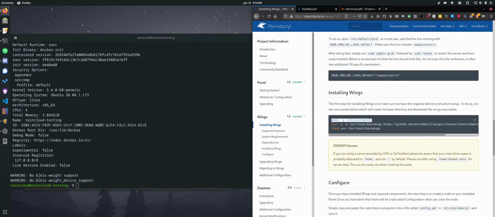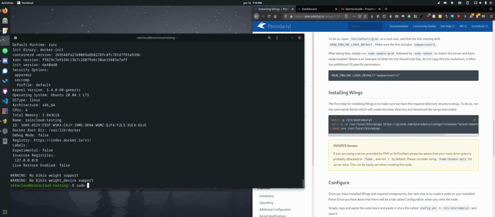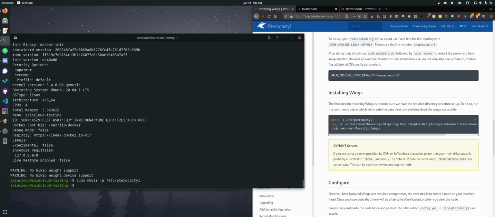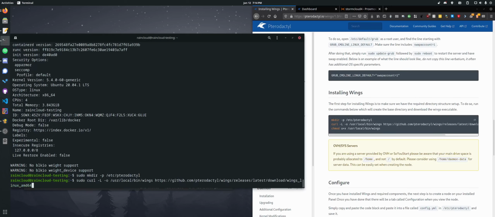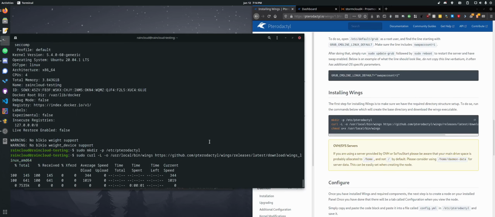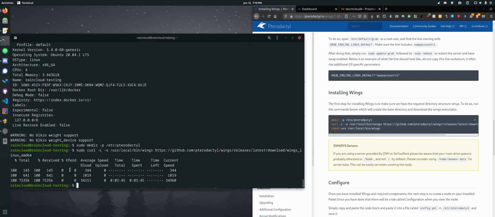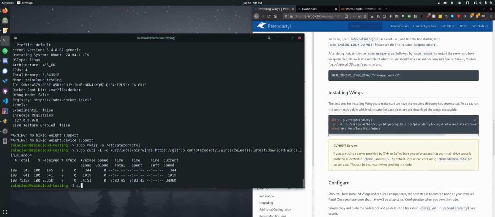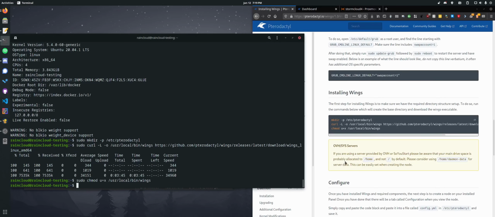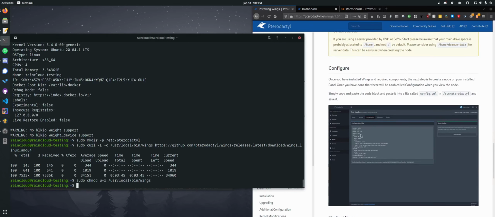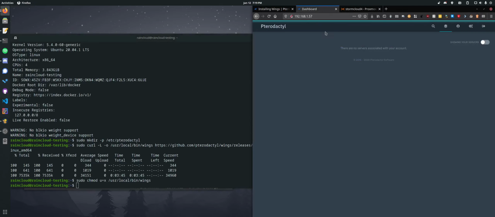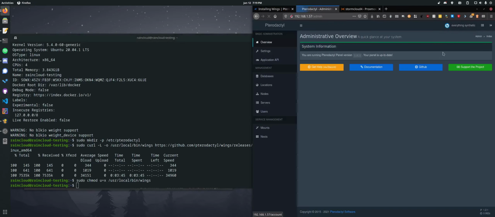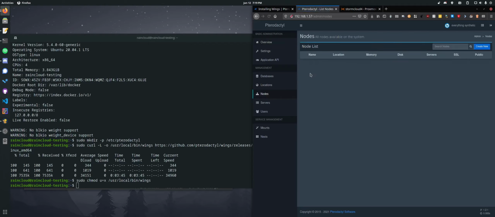So let's go ahead and create a new directory for Wings. So let's go sudo mkdir, the directory name, and we're gonna have to run this curl as root. So sudo that, and this will just download Wings. Okay, so now it's done downloading. We need to give permissions to this. So let's go sudo chmod plus u plus x. And now we're going to go pop into our dashboard, and it should be working. It is. Okay. So we're going to go nodes.